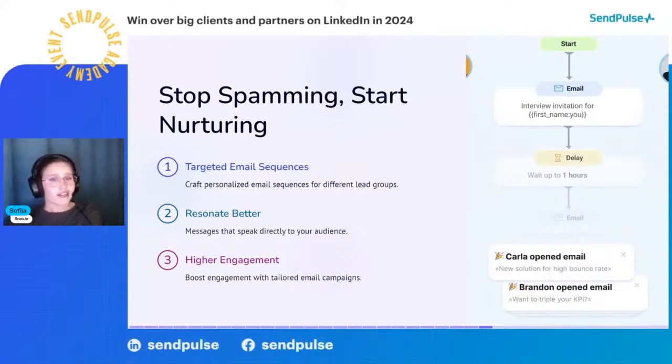You generate leads, sure, but then what? Just blasting out generic emails to everyone isn't exactly the recipe for success. And that's where you can use our drip campaigns. Imagine having a secret weapon that turns your cold contacts into piping hot leads.